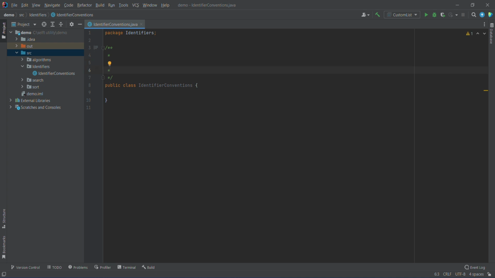Hello guys, today I'll be covering one of the fundamental topics of Core Java, that is identifier. Let's start with the definition of identifier. So what is identifier? Identifier is a name in the Java program.